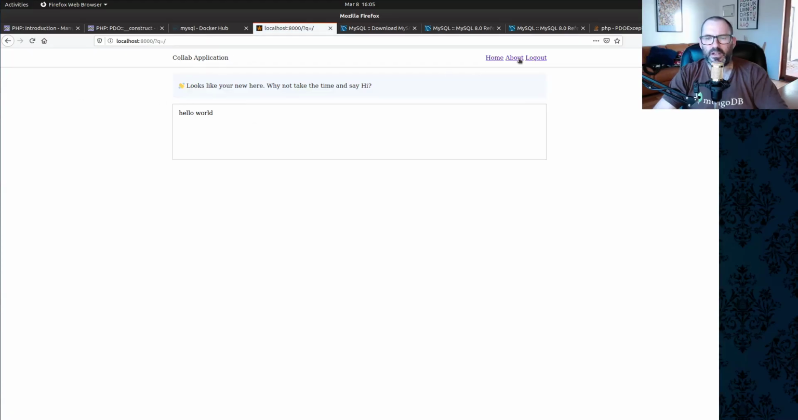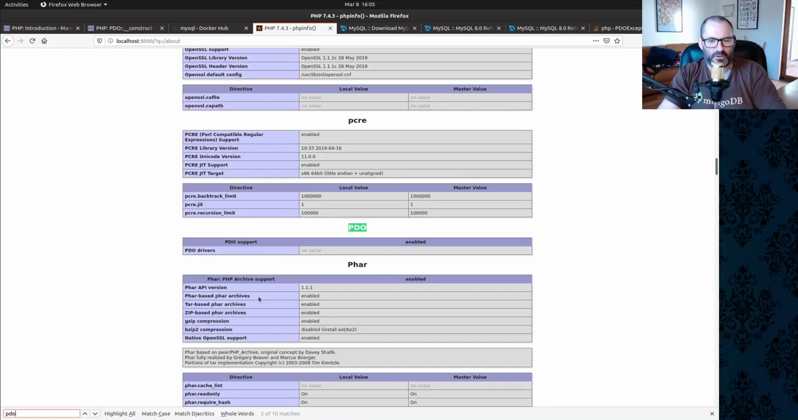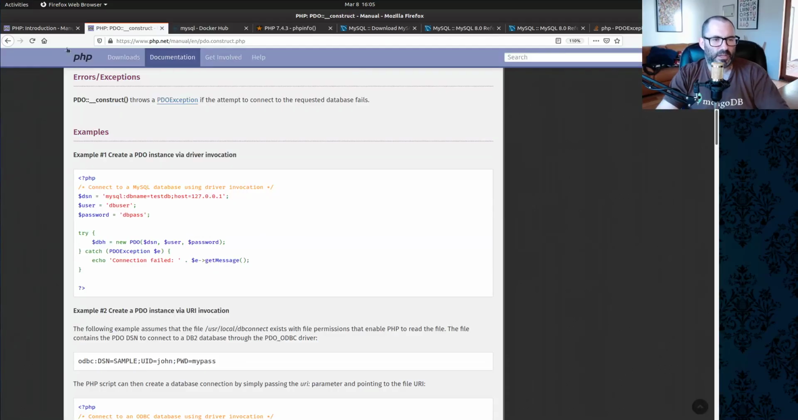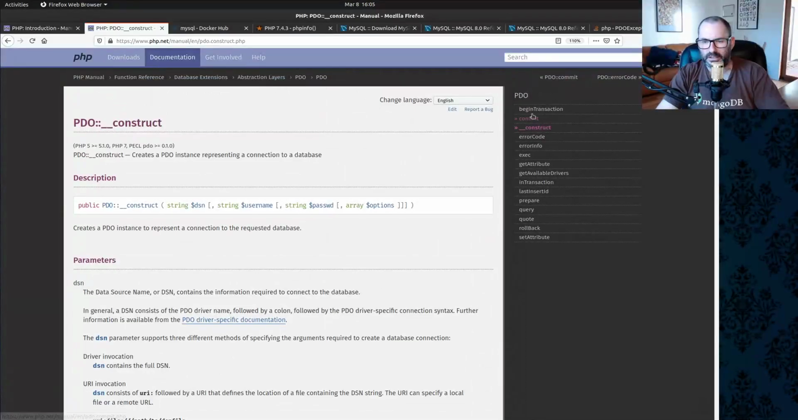which it does. Now on the about page, I've actually gone and set up my PHP info to render here. So we go to PDO. You could also do this from the command line if you wanted to. Here is our problem. We haven't actually got any PDO drivers. So let's go back to the PDO documentation, and we'll go back to the root.